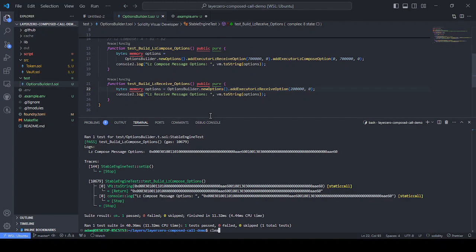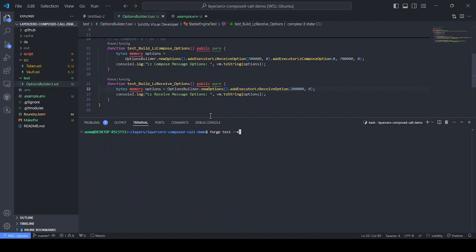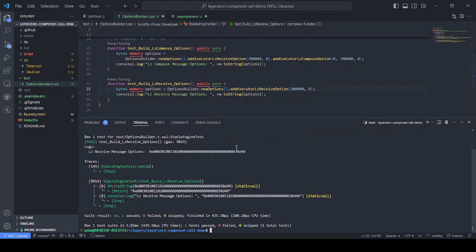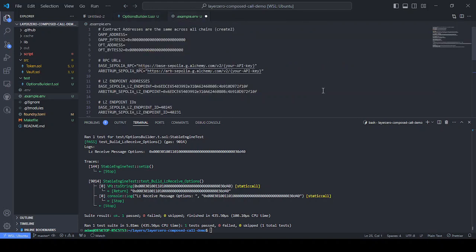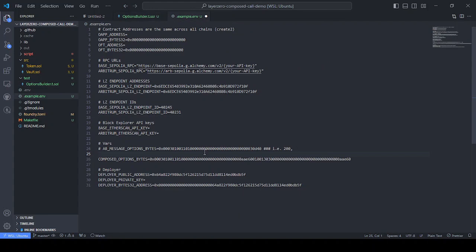Let me do this again. Clear. Just going to go forge test, match test, and it should end in 30D40, is that correct? 30D40. So we copy that there, go back over here, and you can see that.